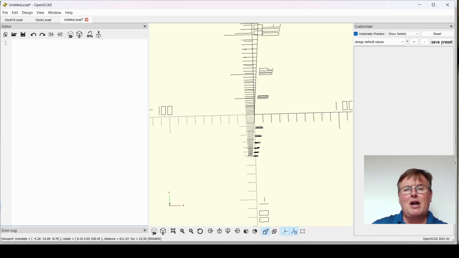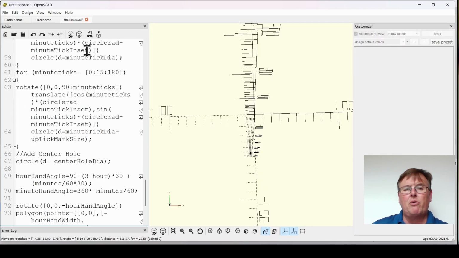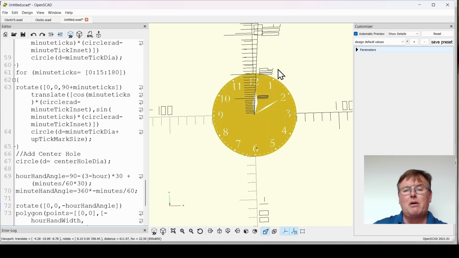Go in and type into Google OpenSCAD, install the program, run it, and then come into this editor window, right click and hit paste, and it will put in all the code, followed by hitting an F5 or pressing this button here. When you do, a clock will come up in the center.